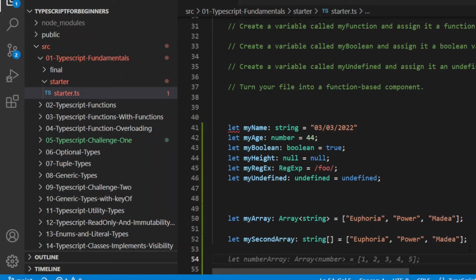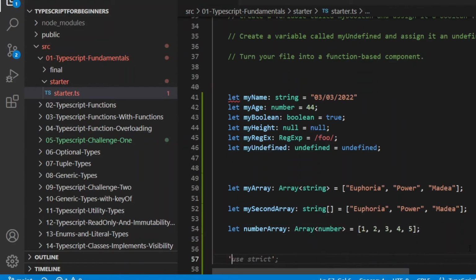Next, we want to create an array of numbers. So let's say let number array, and let's set it equal to array, less than, greater than, number, and let's say equal to 1, 2, 3, 4, 5. Okay, so that is how we create an array of numbers.